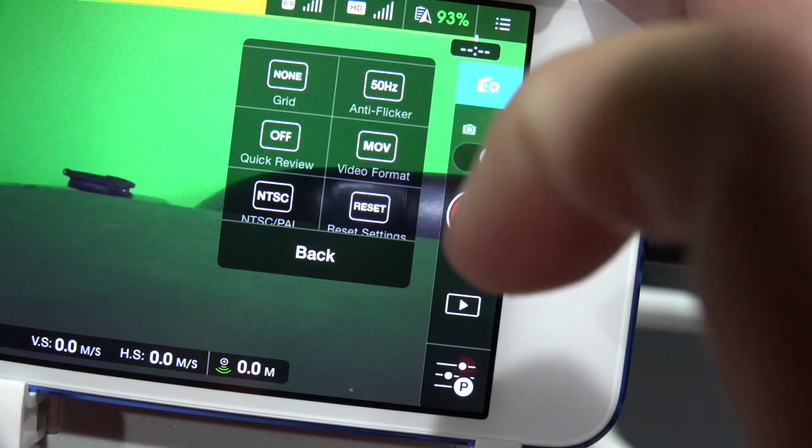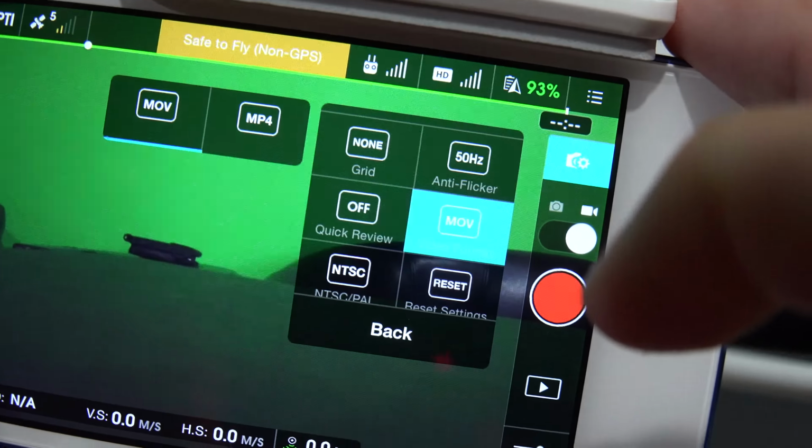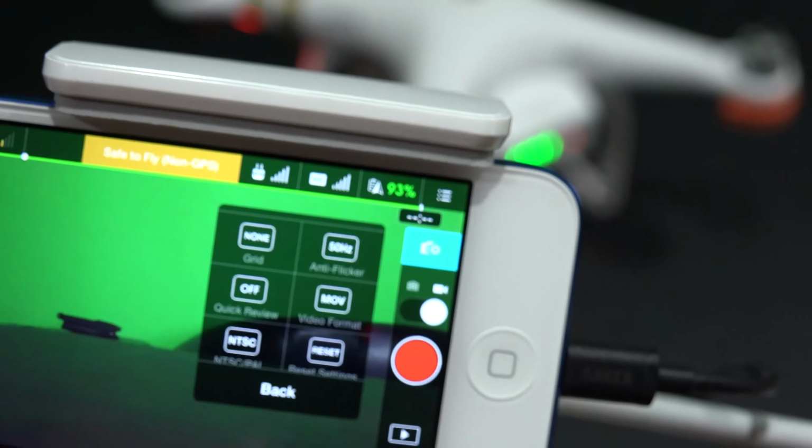Now the video format that I use, I'm a Mac user, so that's crucial. I use MOV, but there's also an MP4 option. But MOV for me is what I've used for all my videos.